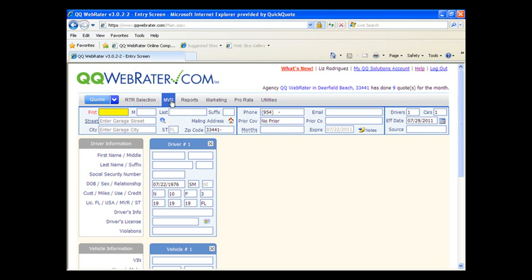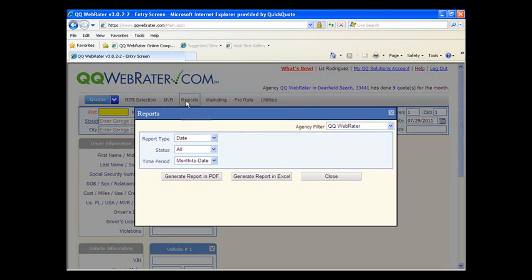The MVR section will allow you to request a motor vehicle report on a certain client named insured if you have that account, the MVR account, set up with QQ Solutions. Reports allows you to pull reports from QQWebRater. So the report type that you can pull depends on what you're looking for. So you can pull a report by agent, by CSR, company, source, zip code.